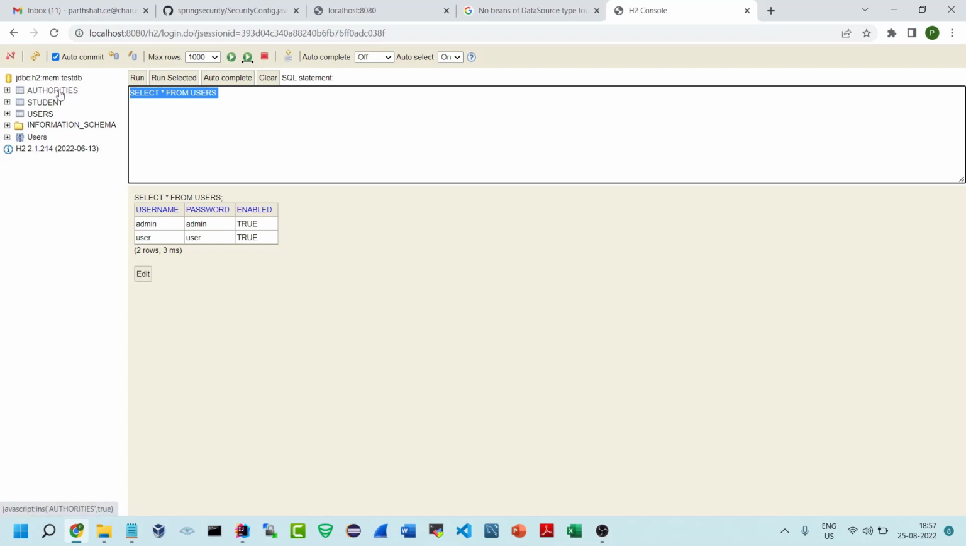And also there is a table called authorities. So let me delete this and select this authorities and let me run it. Here you can see that two different roles we have added to the user, like role admin and role user. So I hope this is clear to you. That's it for this video.